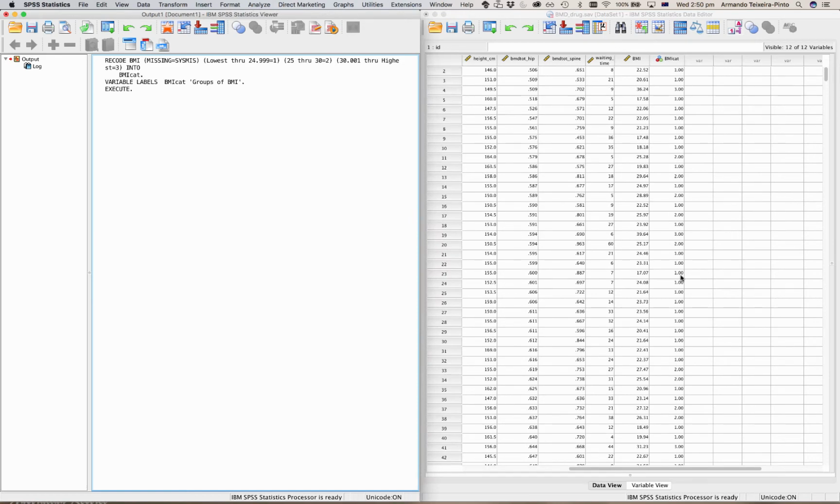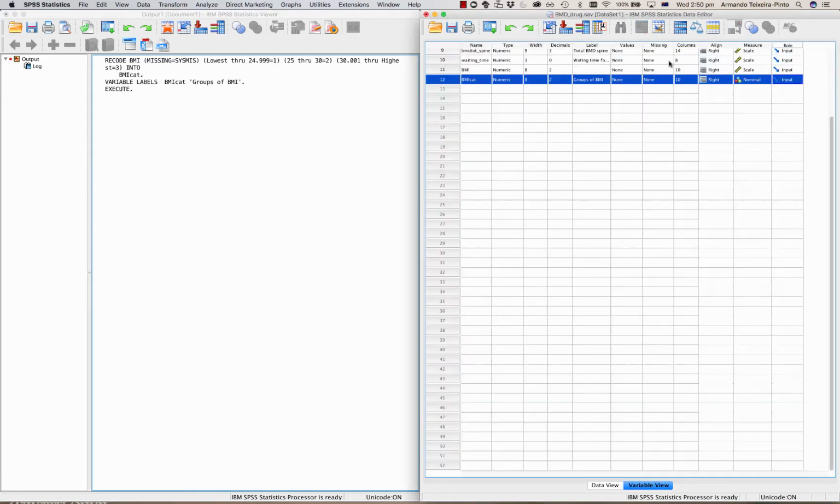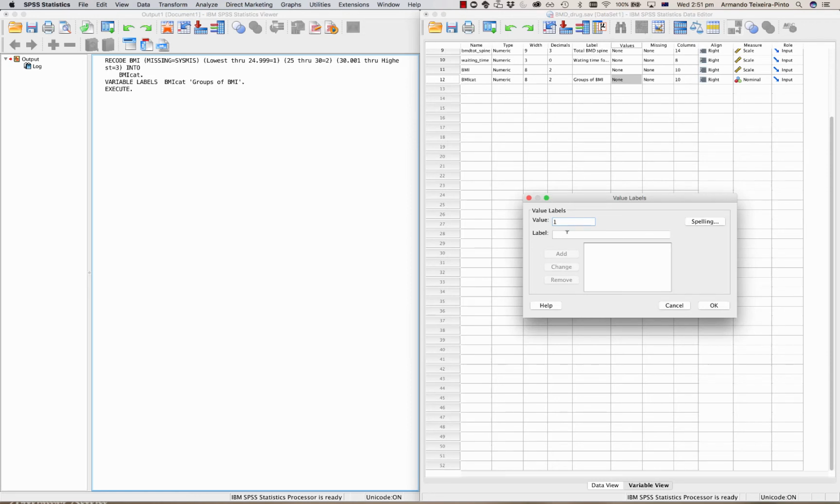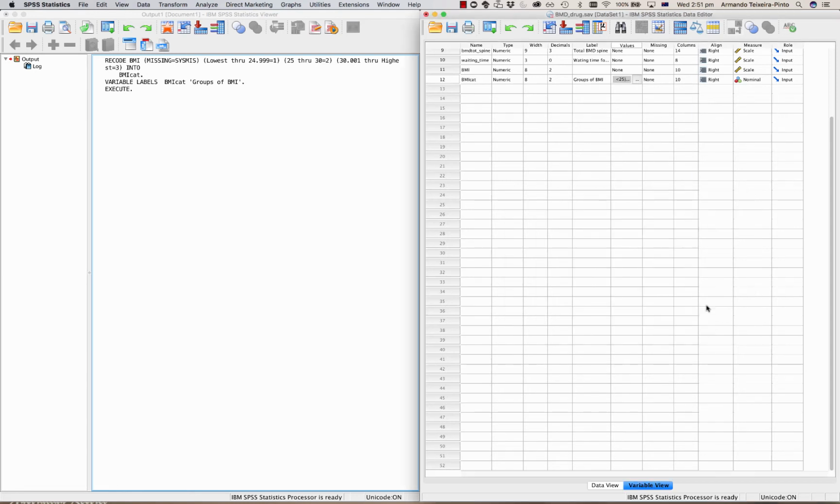So we have now a new variable that refers to the categories of BMI. I'm going to create just the labels for the categories. By clicking twice on the variable, I come to the Variable View screen, and now I can go to Values and say that value 1 is less than 25, 2 is from 25 up to 30, and number 3 is higher than 30. This is just for me to know exactly what 1, 2, and 3 mean. Okay, so now I have the variable BMI cat.